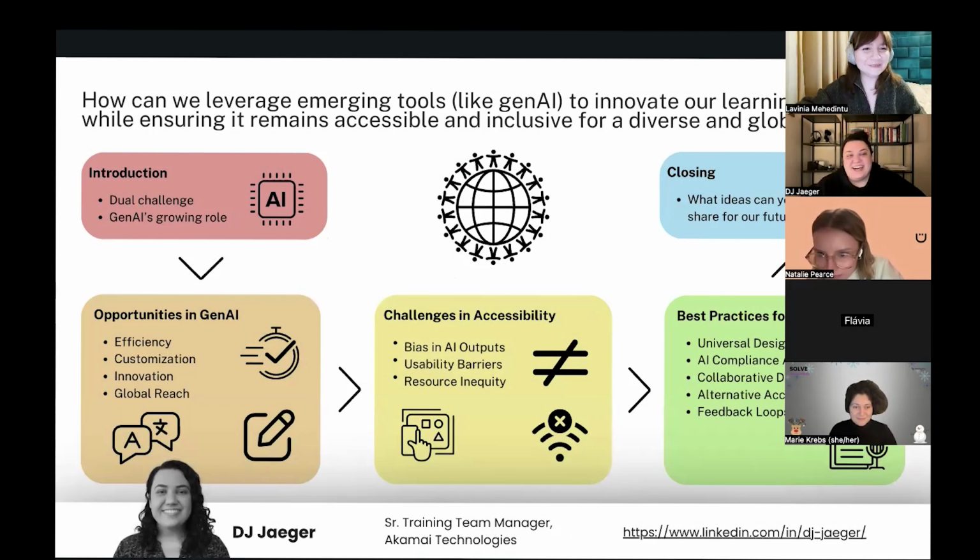So the question that I decided to tackle was how can we leverage emerging tools like generative AI, our robot friends, like Marie said, to innovate our learning content while ensuring it remains accessible and inclusive for a diverse global audience. I know it's a mouthful, it's a brainful, but I think about this a lot.